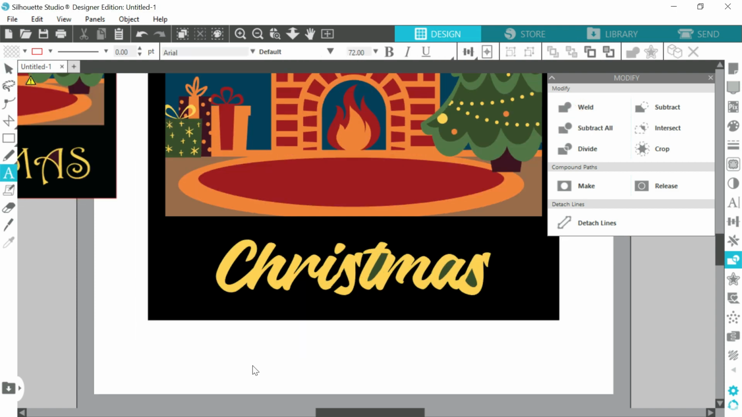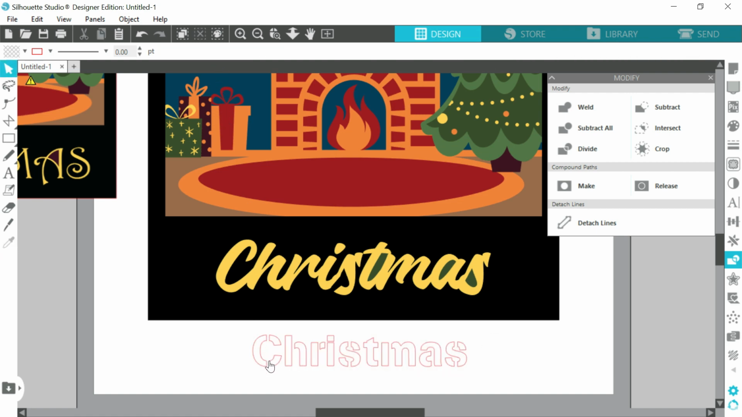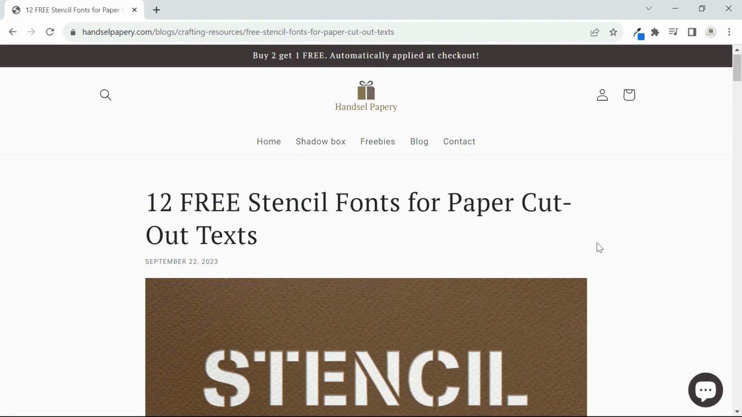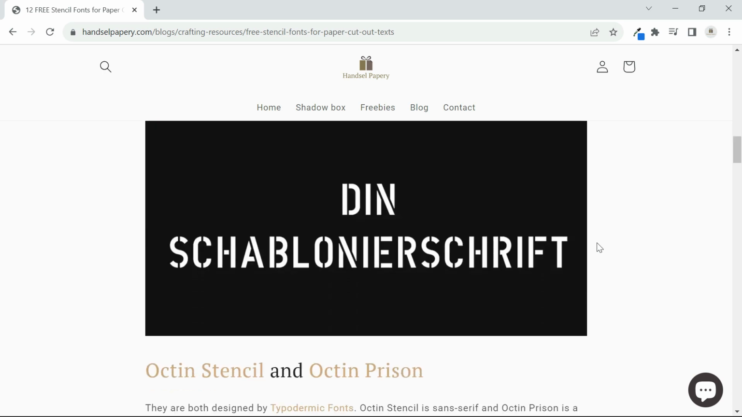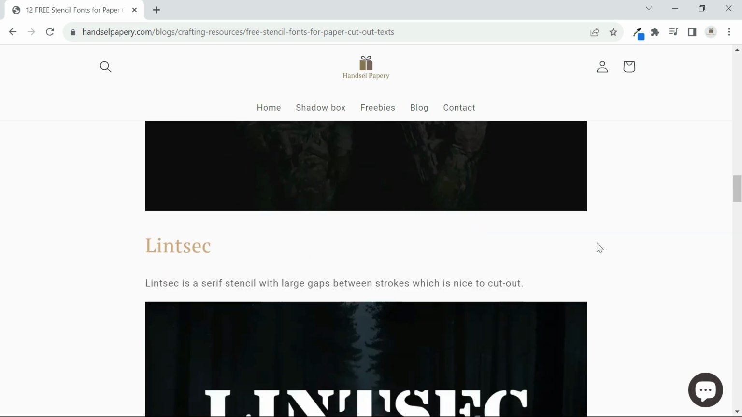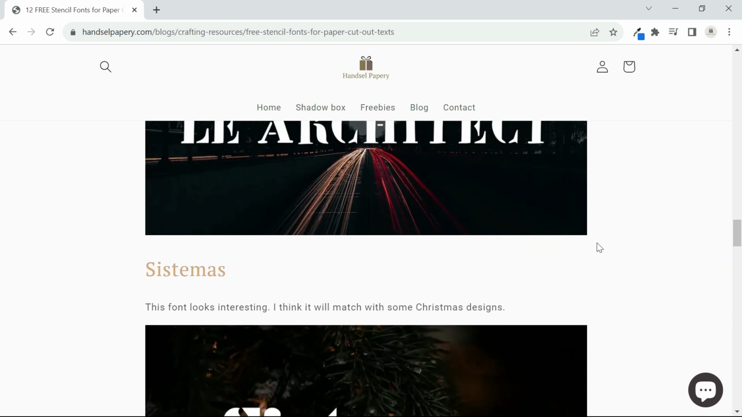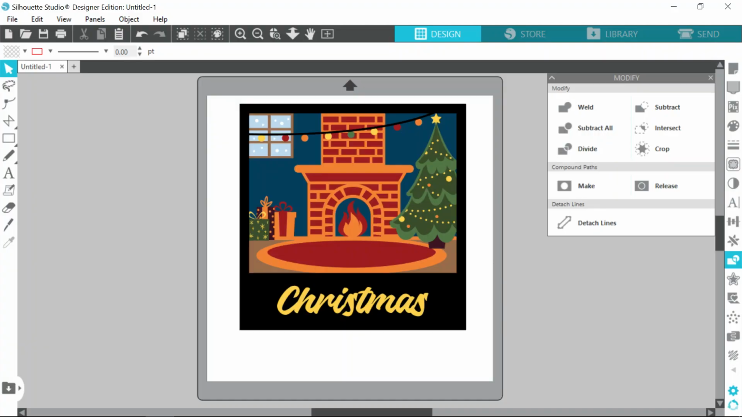In that case, I suggest that you use a stencil font from the beginning for a better result. Stencil fonts have gaps in the strokes and they will become the bridges to connect the inner piece with the frame when you subtract the text from the layers. I have a list of stencil fonts that are free for commercial use, and you can read it on my blog through the link in the description below. So that's how you can cut text out of a shadow box template.